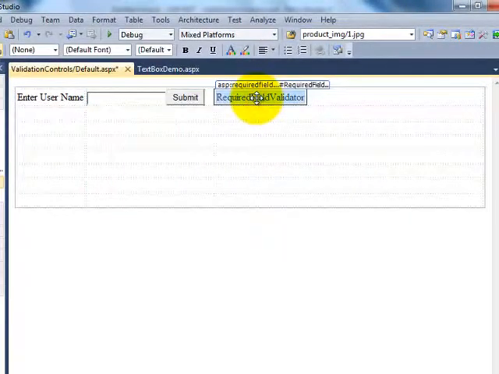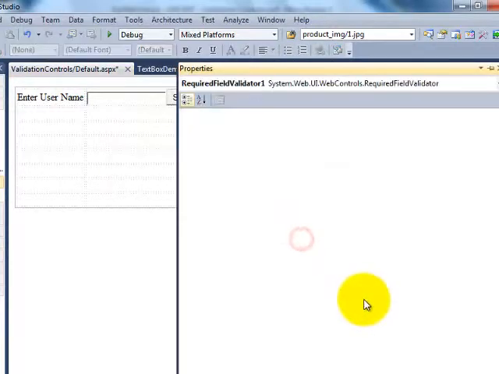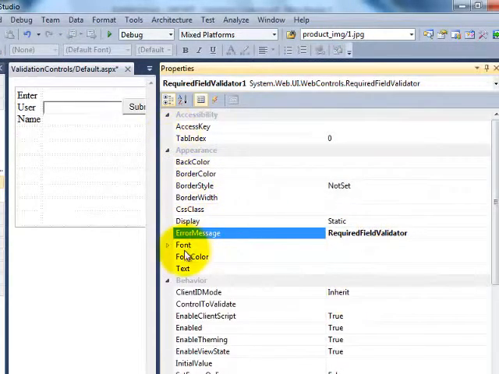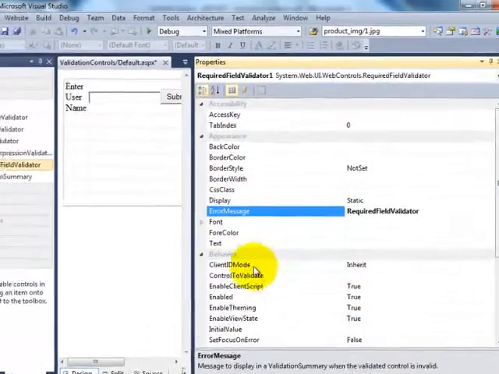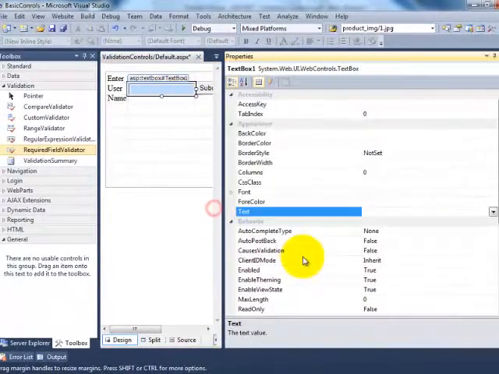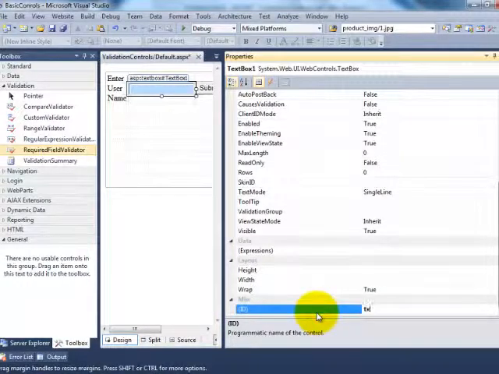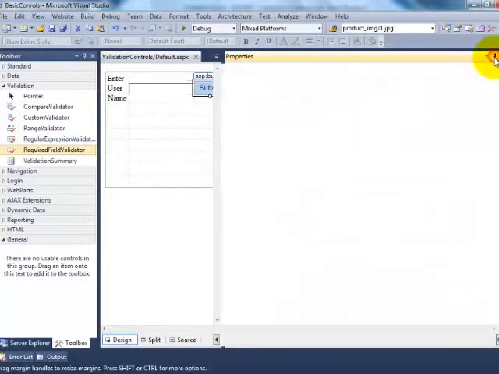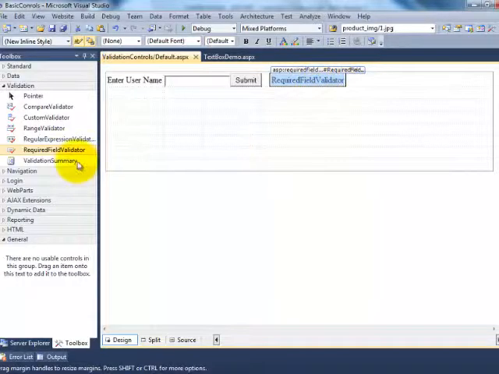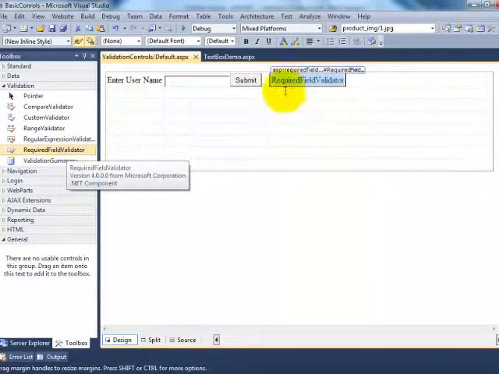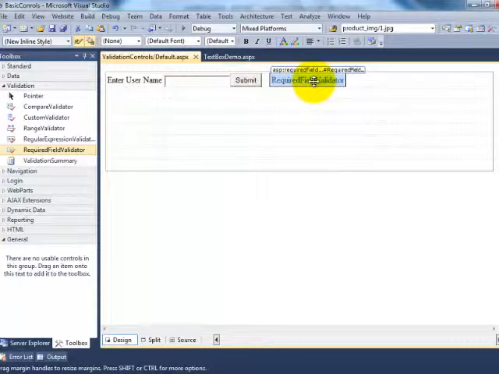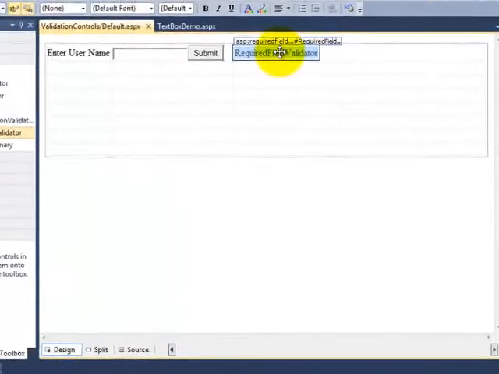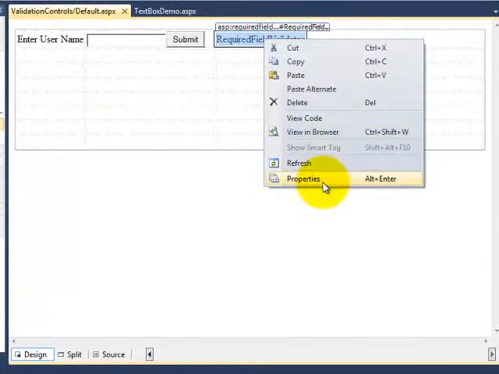Now the properties of required field validator. The ID of the text box is txtName, and this button ID is btnSubmit. The required field validator control itself specifies that this field is compulsory, so we don't need to write any code. We just need to set some properties of this required field validator.